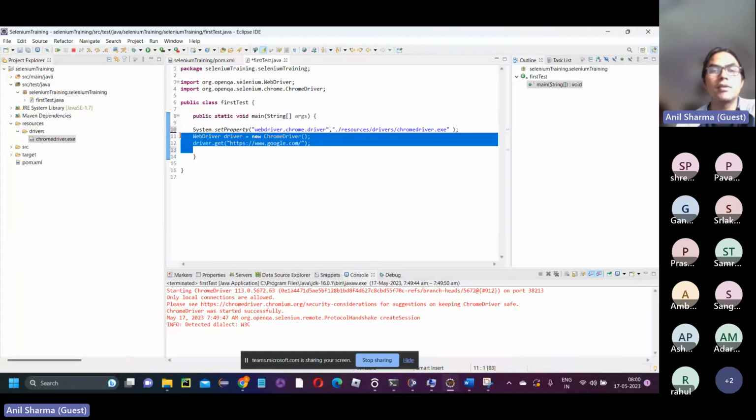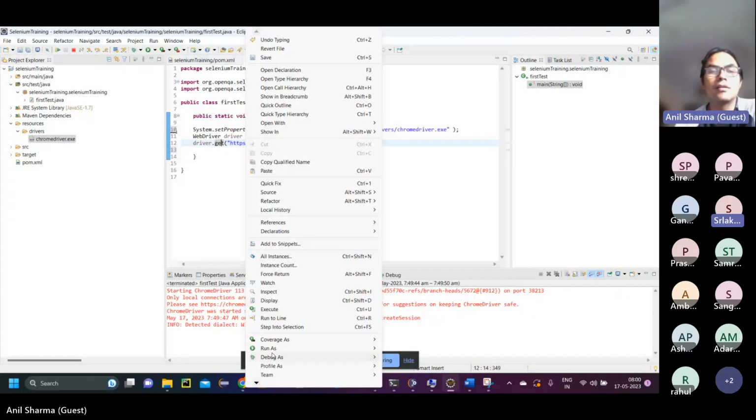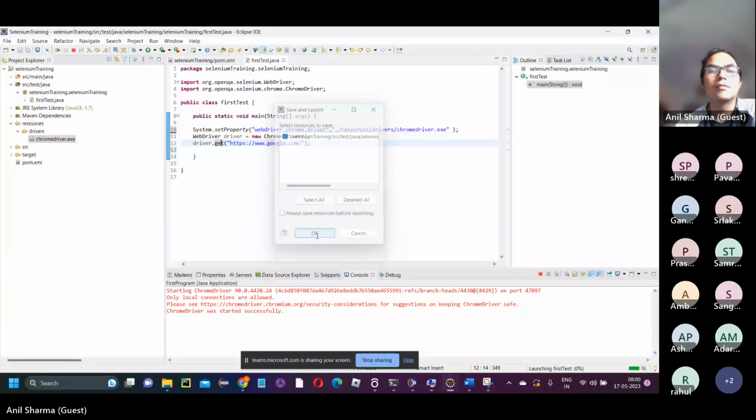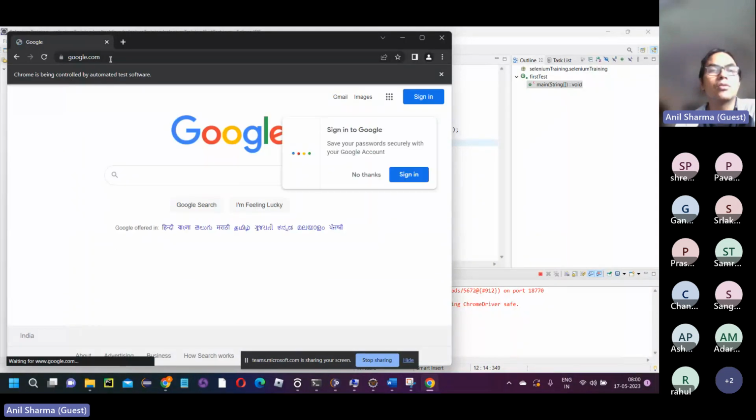These three lines inside the main method. Yes. Are you able to run it? Right click, run, Java application. Chrome browser will be launched and google.com will be opened.